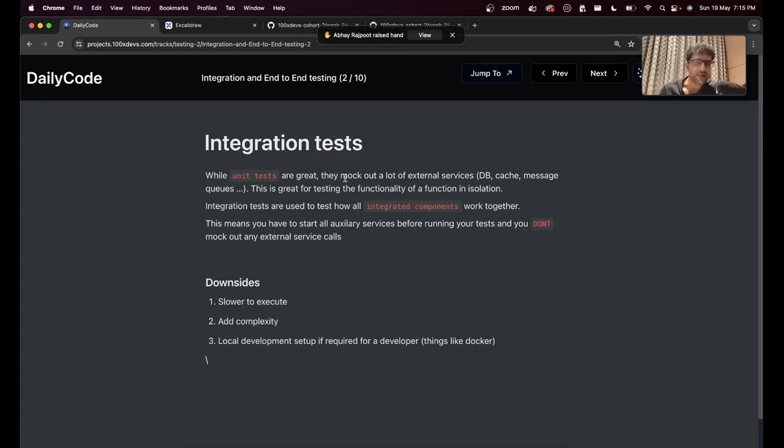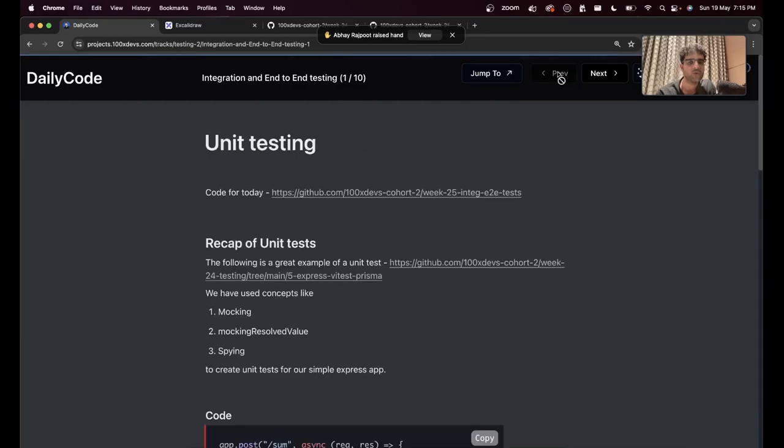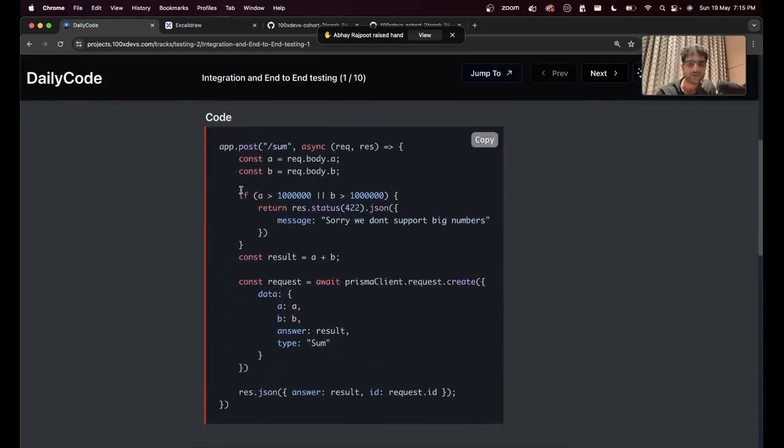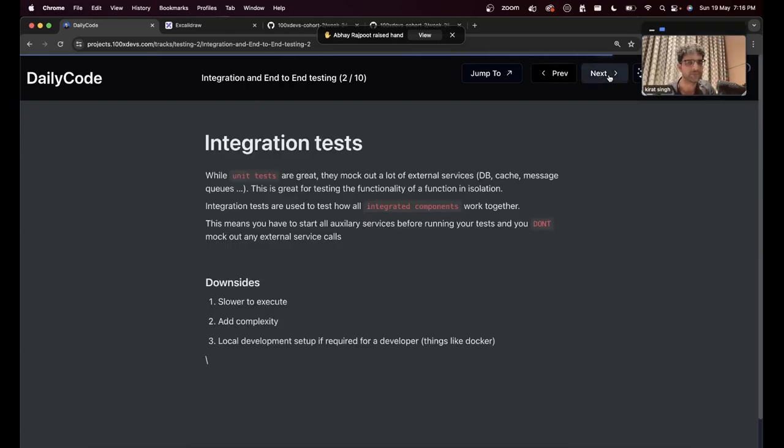While unit tests are great, they mock out a lot of external services. This is great for testing the functionality of a function in isolation. If the only thing you are testing is, here, was this branch ever reached? Did the control ever reach here? Or did it get skipped and it reached here? If you want to test just this functionality, mocking this out is great. But integration tests are used to test how all integrated components work together.